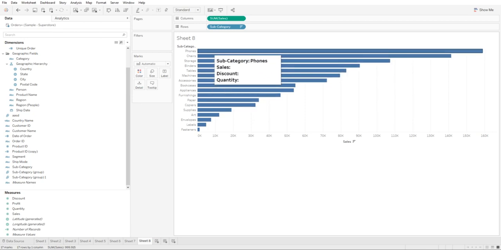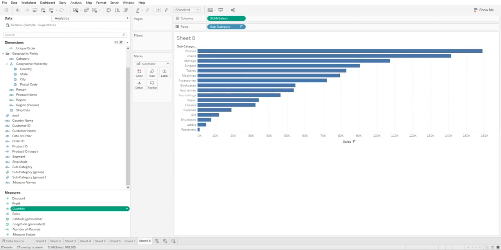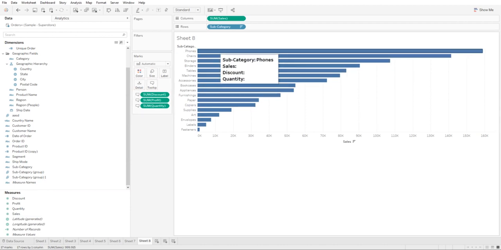In order to add information onto the tooltip, we're going to drag in quantity and discount, and let's also include profit. All you have to do is drag it inside the tooltip. Since we already have sales in the view, we don't need to drag this onto our tooltip. Since it's already in the view, we can just include it through the tooltip. As you can see, currently there's nothing here.